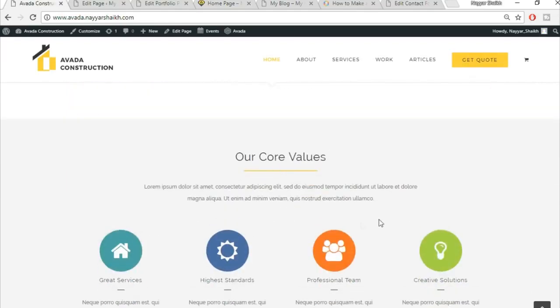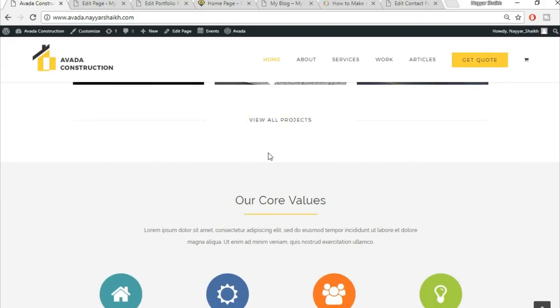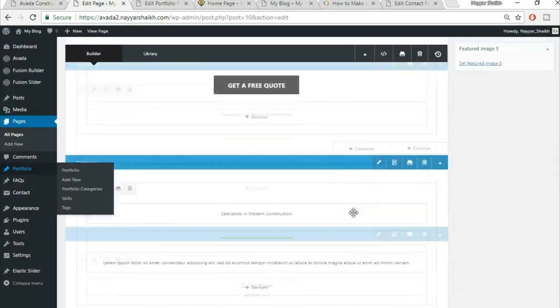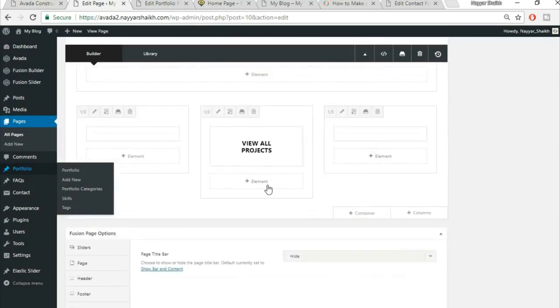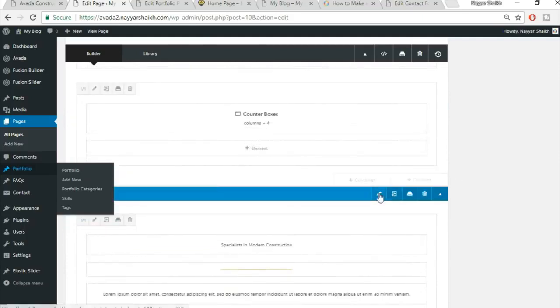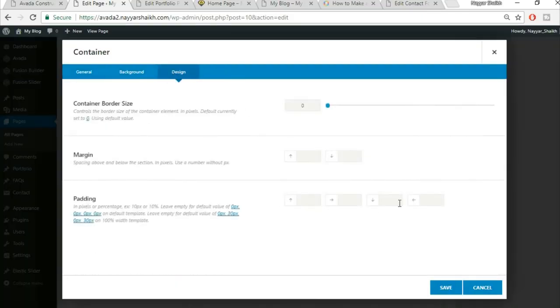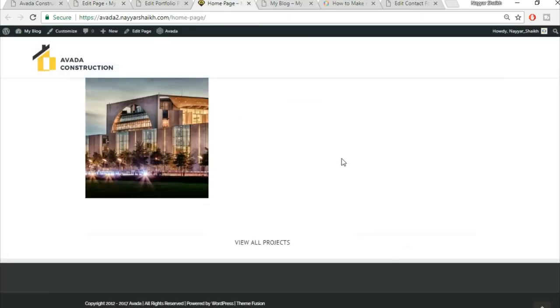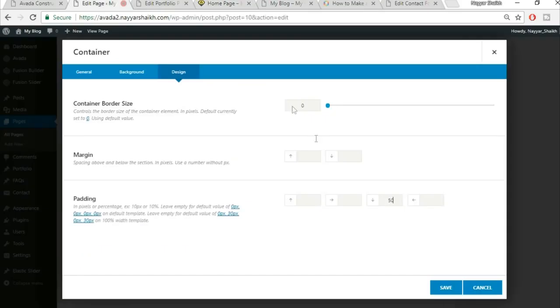This is the core value section. Okay, but if you see below this section, there is some gap, the white gap. So let's add some gap below this. Okay, below this section. So what we'll do, we'll add some gap at below this main section. Go to design, and bottom it should be around 50 pixels, and let's see whether we need any top. So let's add some space over here also at the top. Let's add 30 pixels over here.